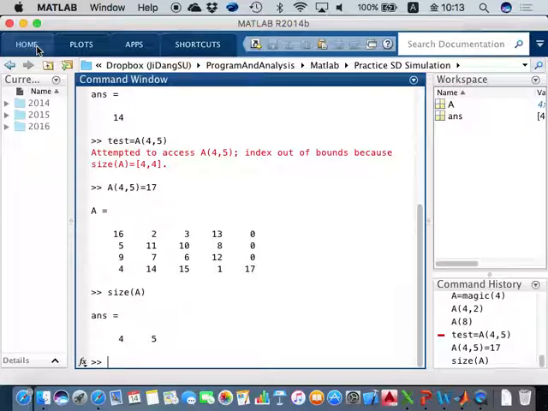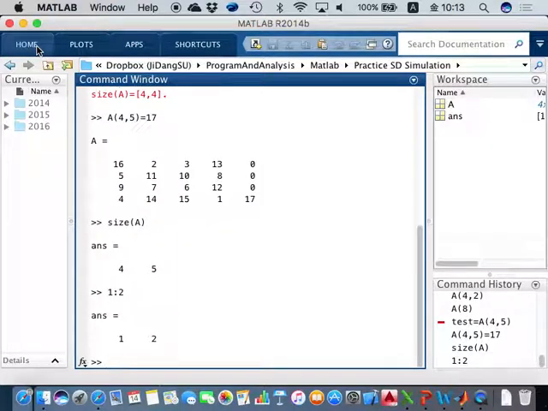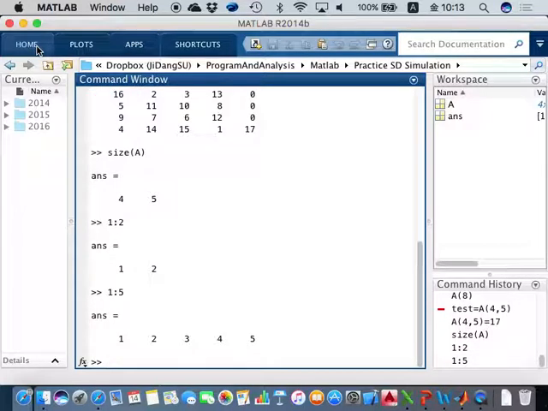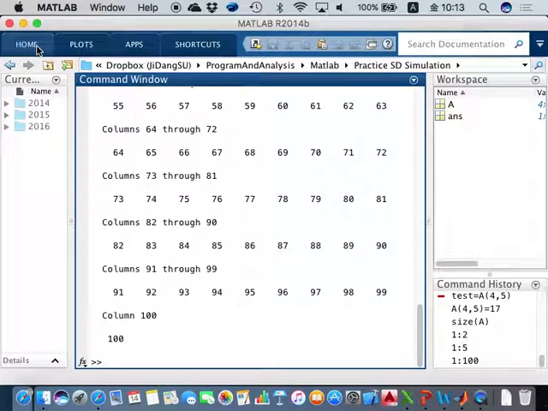Okay, there's also a very convenient command that you can use to create a very long linear array. Just use colon. For example, 1 to 5 or 100. Okay, so it's very easy. Here you can also combine it to find out the values in the matrix.